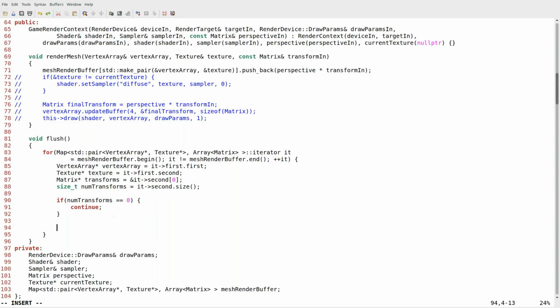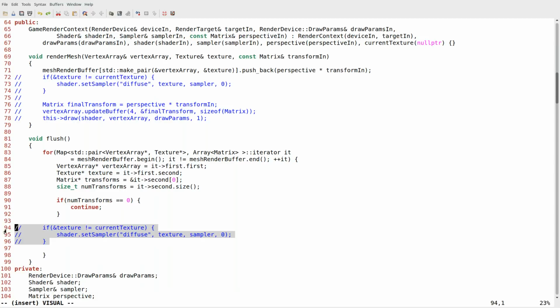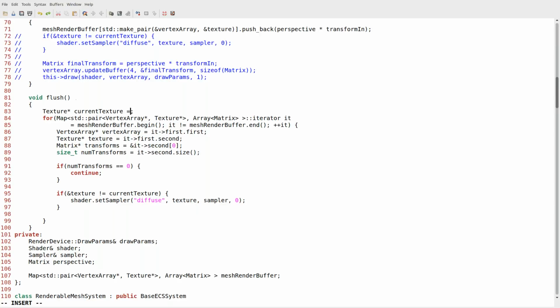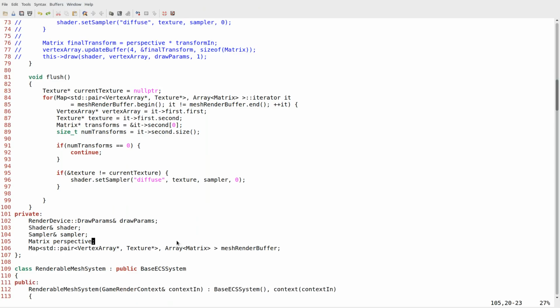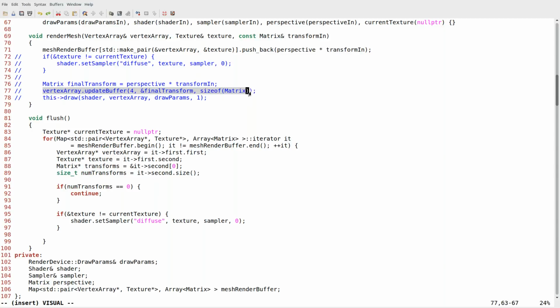Next thing we want to do is our texture check. We want to make sure we have the correct texture bound. And this is going to be pretty much what we did before. In fact, since now this is the only case where current texture is needed, we can move this here. We can say current texture equals null pointer and use it like this. We don't need it as a class variable anymore. And there we go. So once we have all that, we can go to a vertex array.